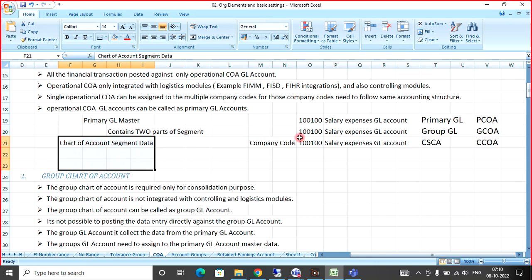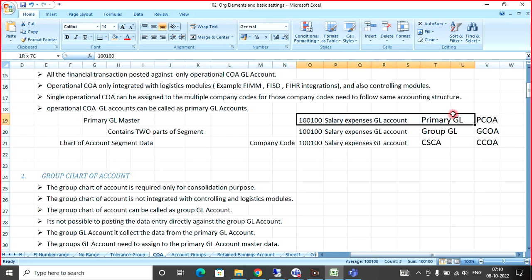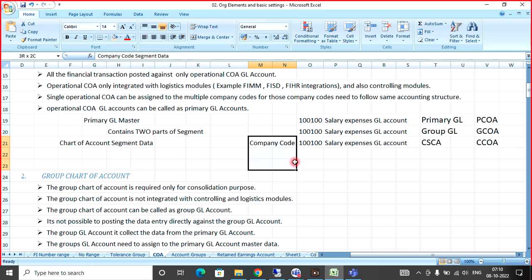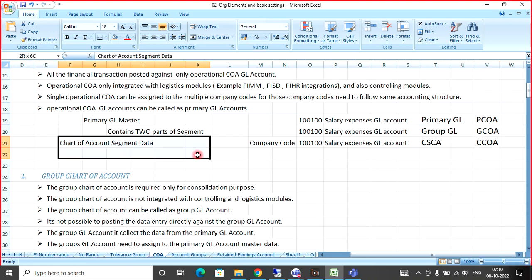So primary GL needs to be created at two places, half information at one place, the remaining half information at the remaining place. Then only I will call it one GL creation completed successfully. The rest of the chart of account, whatever GL you are creating under the group chart of account or under the country specific chart of account, you no need to create at two places, you can create only at chart of account level.